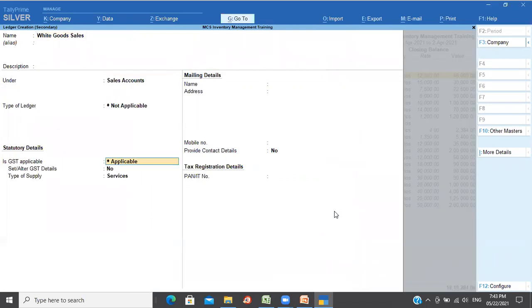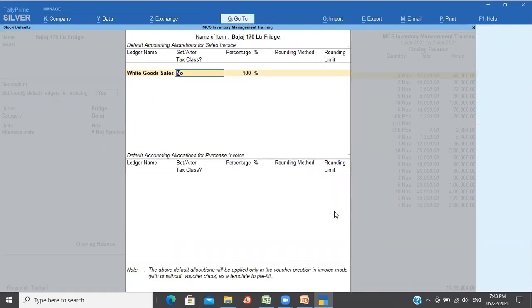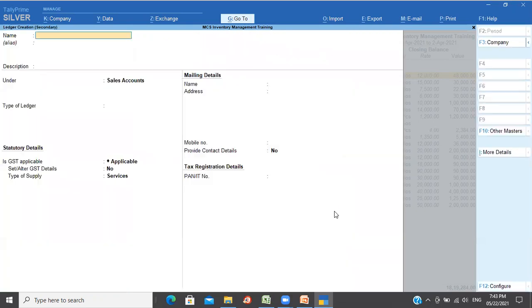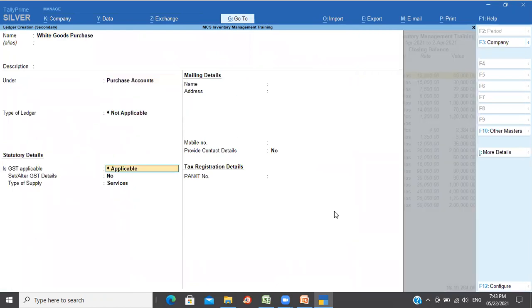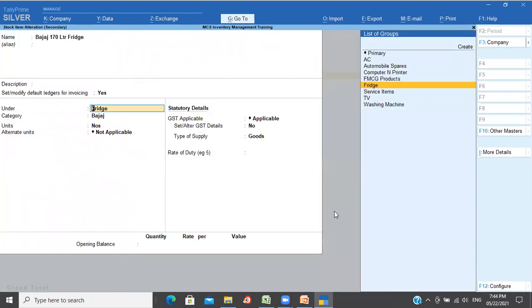typically under sales account, and this is goods. Set voucher class. Set alter class details? No, I don't want to set alter class details. Let 100% go to this. If you are purchasing, should it go to any ledger? So for example, here I'll take white goods purchase, under purchase account, it's goods. Okay, 100% has to go to it.